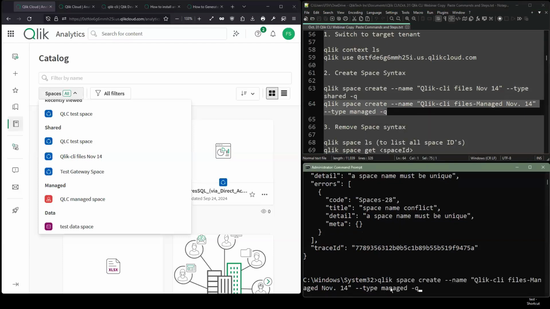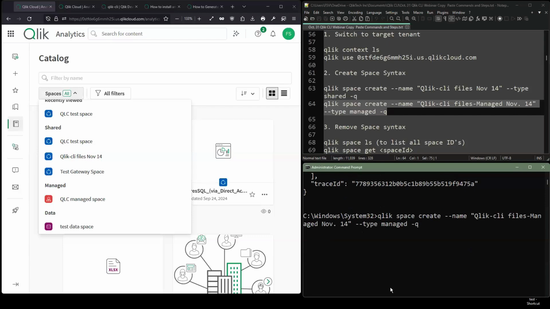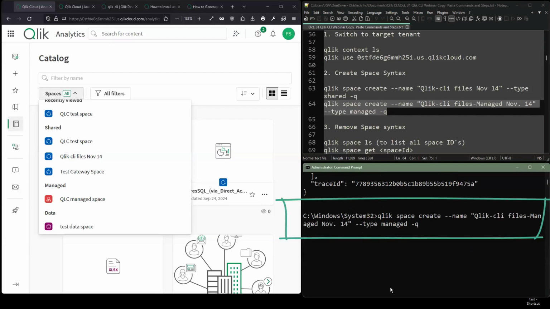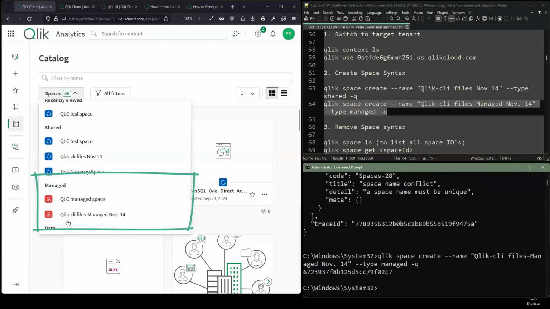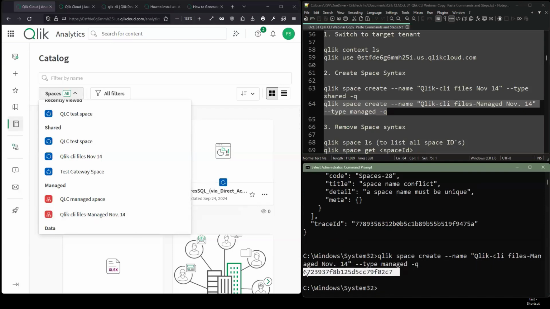We're going to create it now, and we've got the correct string of commands, so it's going to create a managed space with that name. Right, and we have the -Q switch, which means it's only going to give the space ID. So you see here, over there on the left, and you can see the outputted new space ID.